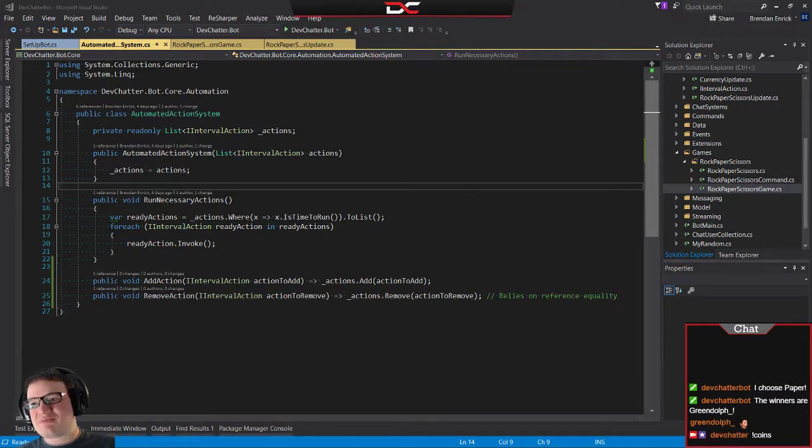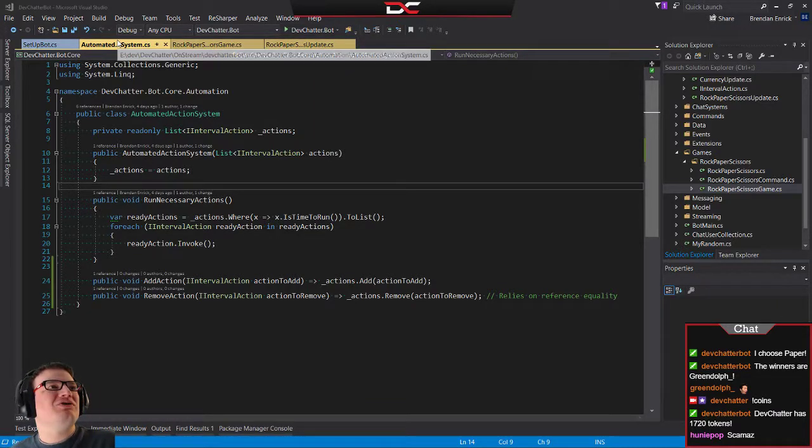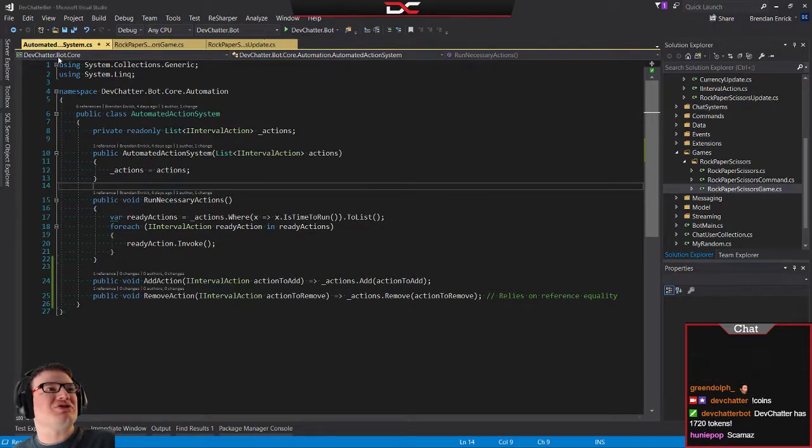I think I wired up the coins command. Yeah, it's rigged. Greendorf, type the coins command, and it should tell you how many tokens you've got. And if you guys want to see how that one works, I can show you that as well.